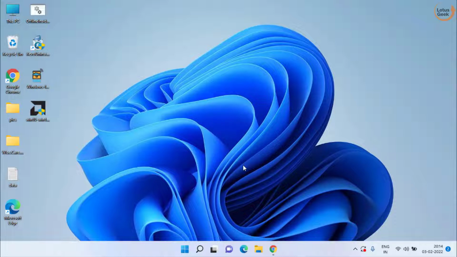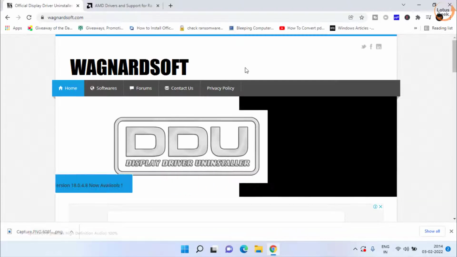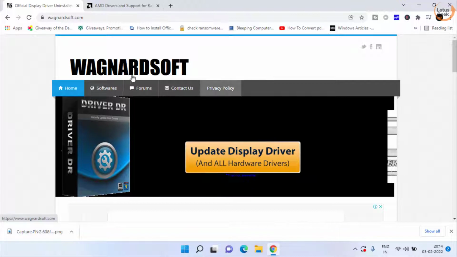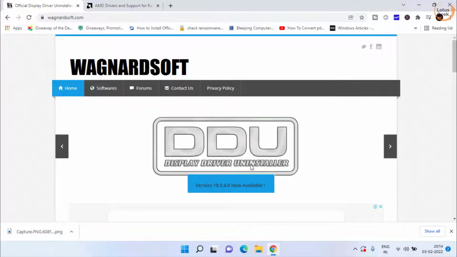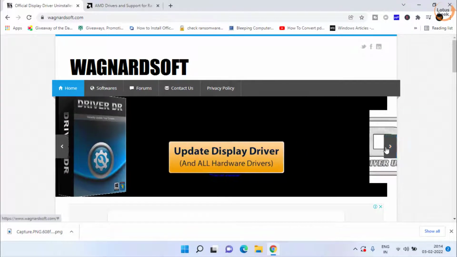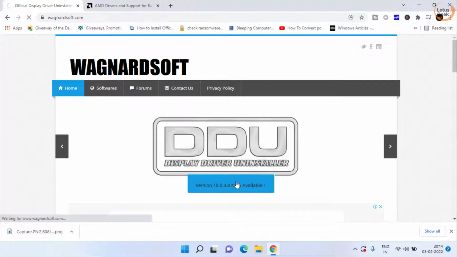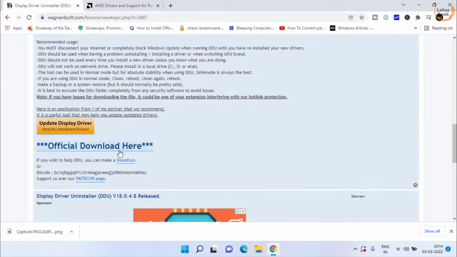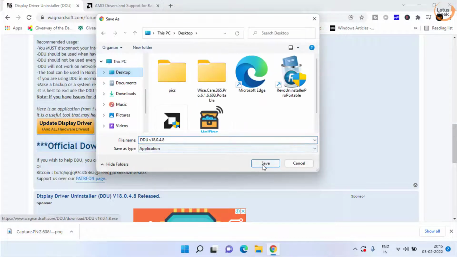If it is still there, the next method is to open this particular website, which is Wagnardsoft, and I'll share the link of this website in the description below. You need to click on this DDU installer. I'll go ahead and click on it. You need to download these drivers. Scroll down and here is the official download here link. Click on it and save it onto your system.